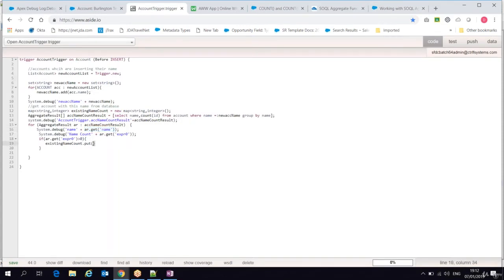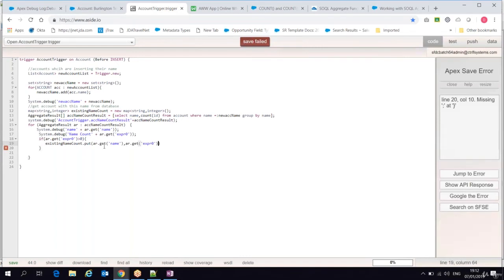We are going to put the same things. First parameter I put was the string, nothing but what is returned from the AR dot get name. And the second parameter is what? AR dot get expression 0. So now I got this much. Okay, now I save it. So till now I didn't stop. I just said which account has what. Okay, let me add the semicolon I missed.